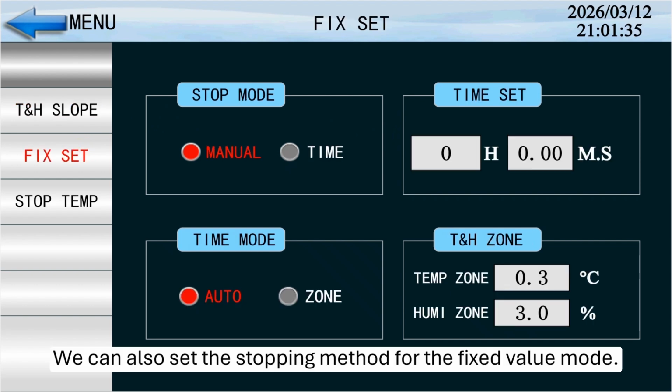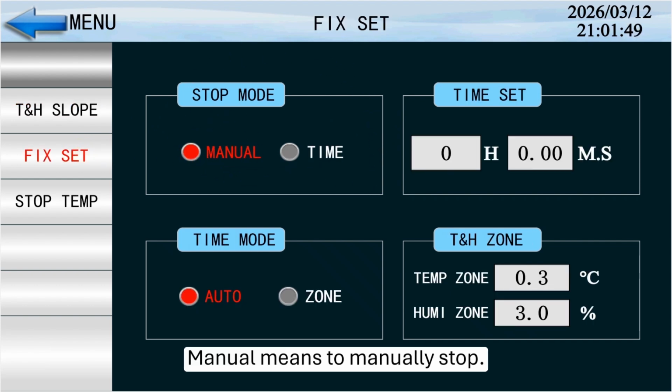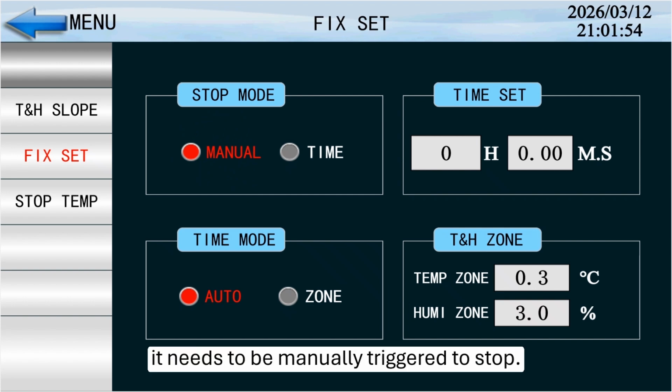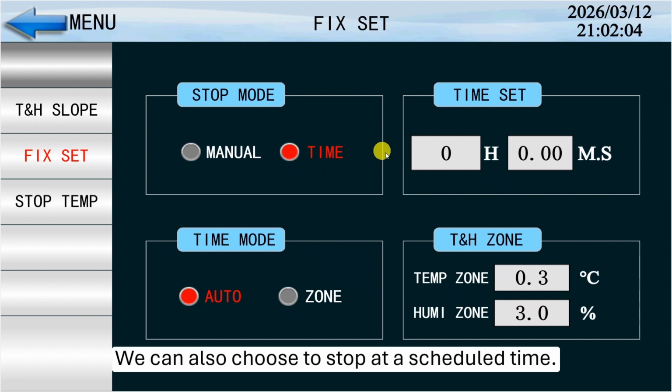We can also set the stopping method for the fixed value mode. Manual means to manually stop. After the device starts running, it needs to be manually triggered to stop. We can also choose to stop at a scheduled time.